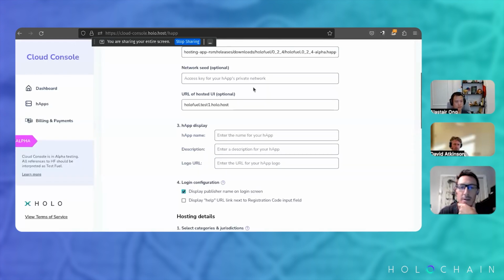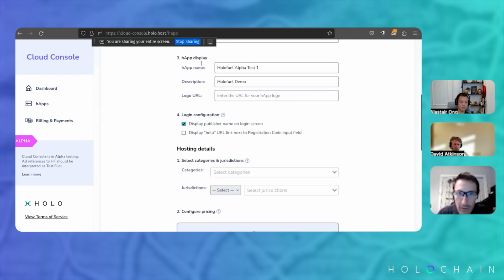So we'll go back here, and we'll just do Holofuel alpha test 1. And then we won't actually put in a logo URL. This is for the HAP display when end users are going to come in and actually log into the HAP. That's what these different fields are. The description actually doesn't show, but the HAP name will, and the logo URL will. But this description would be in what we call HHA, which is the database where all the HAPs are stored and living on the Holo side.